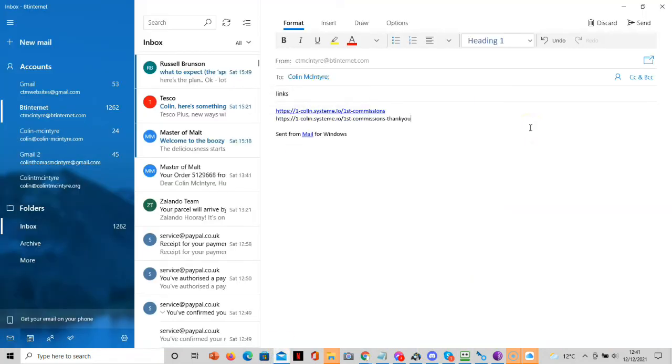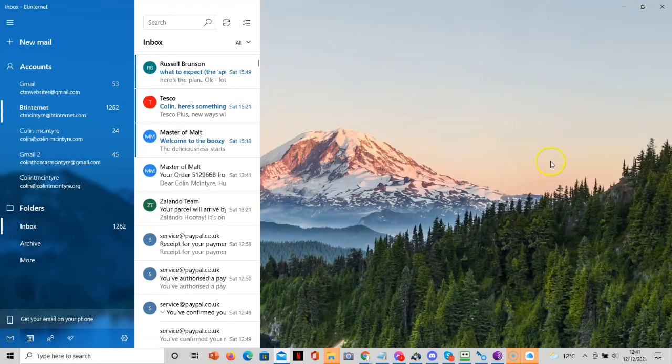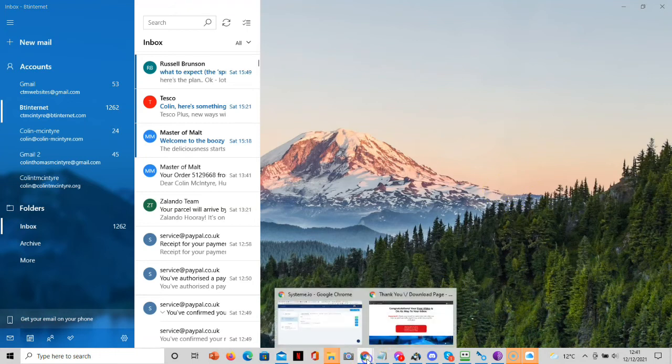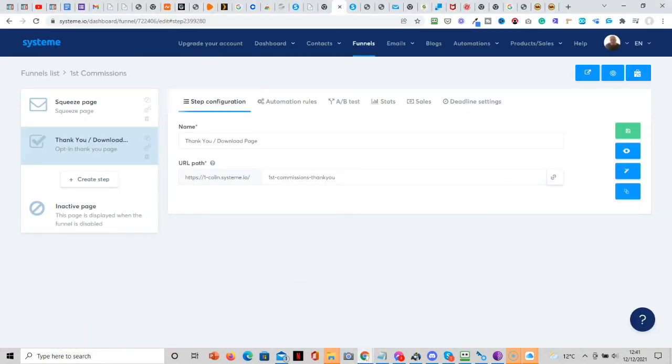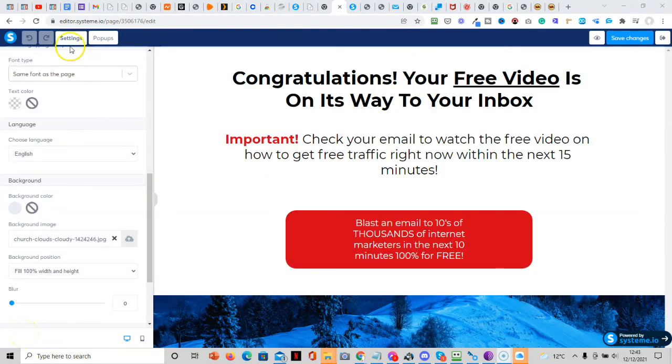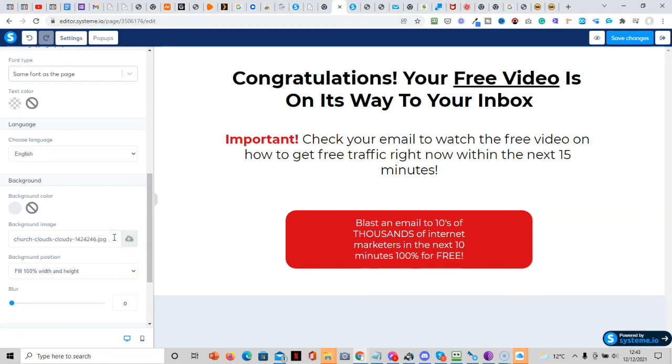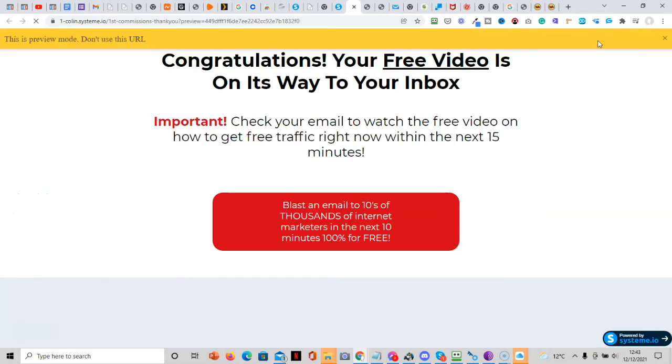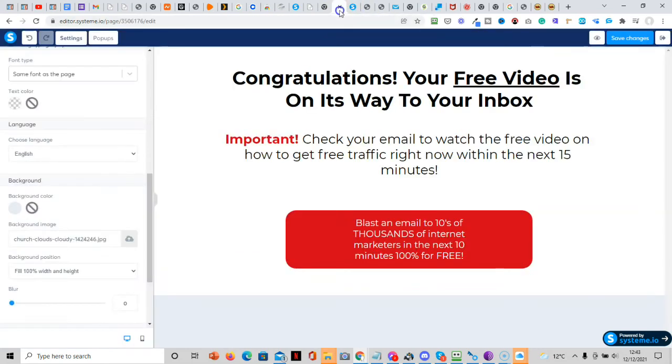So for me to do that, that's not a problem. I'll just send an email, and then I'm going to go away and check on my mobile, just see what it looks like. Okay, so at the top here I see settings, and I can see that there's an image as a background image, so I'm just going to get rid of that. Save changes. Okay, and so the only thing I want to do now is just make that colour white. It's obviously not white.